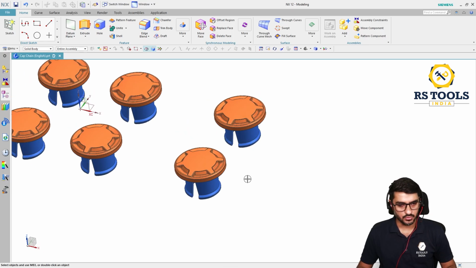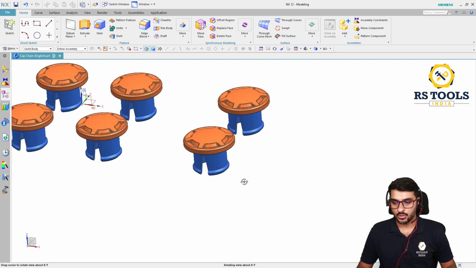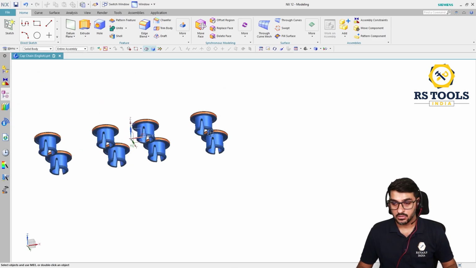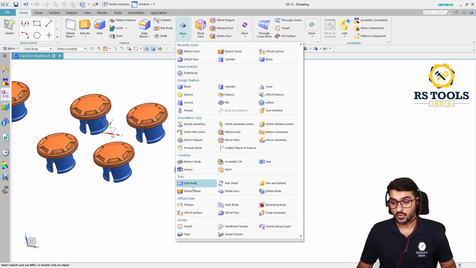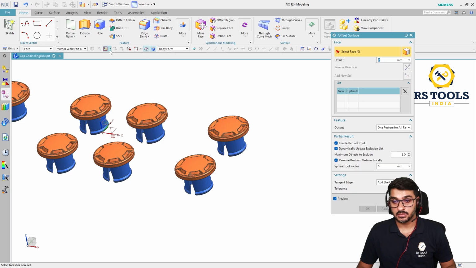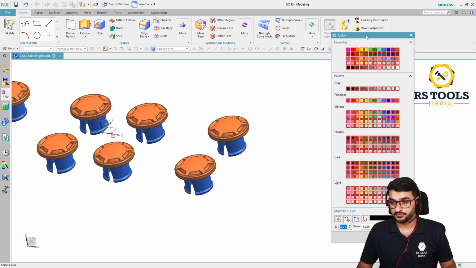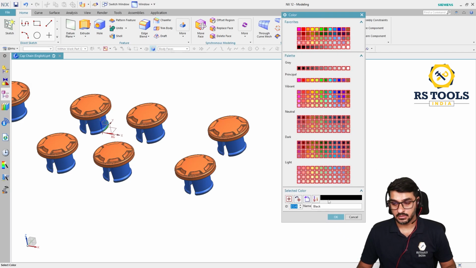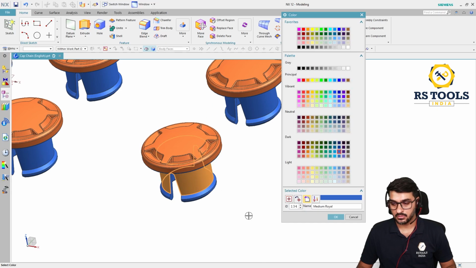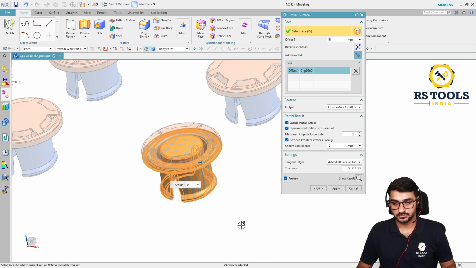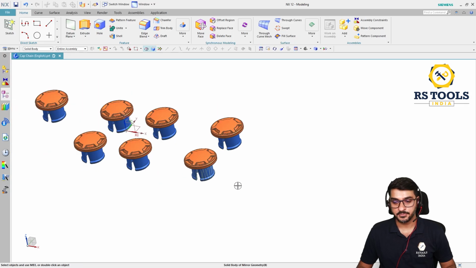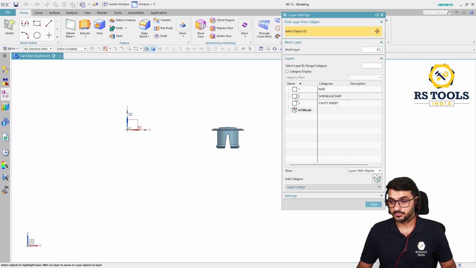subtraction you can do. First option you have, and the second option is same method you can use, offset the faces and patch. So I'm using the second option. Offset surface, color filter, and inherit this color. And all the faces 0 0. Okay, Control L.